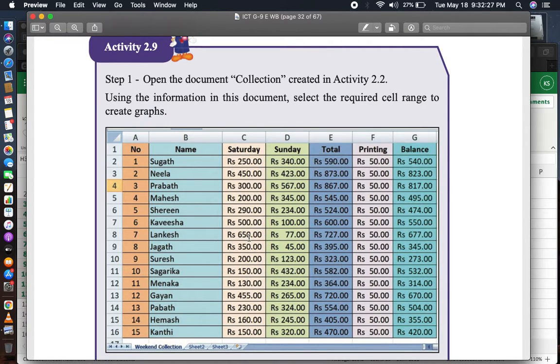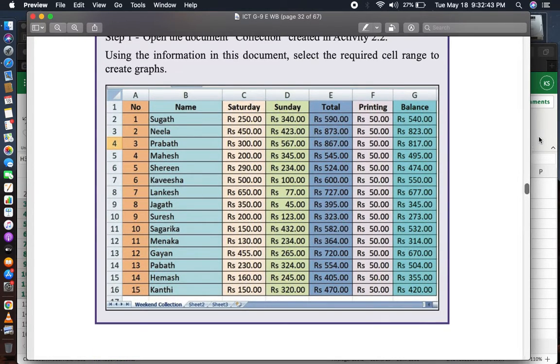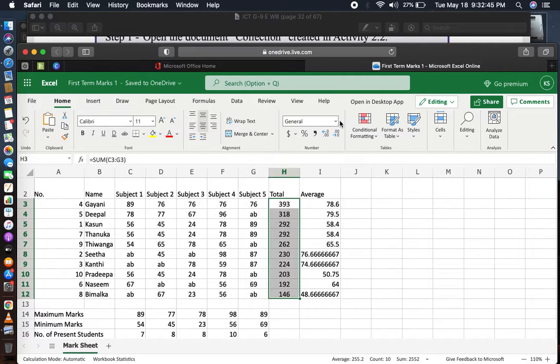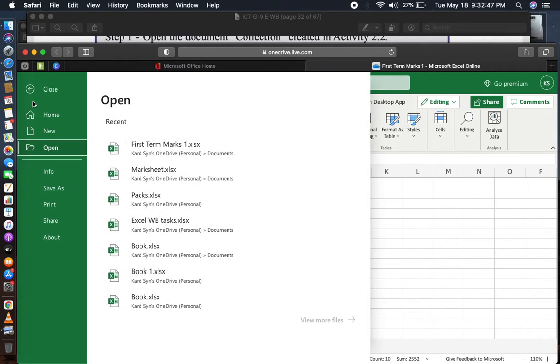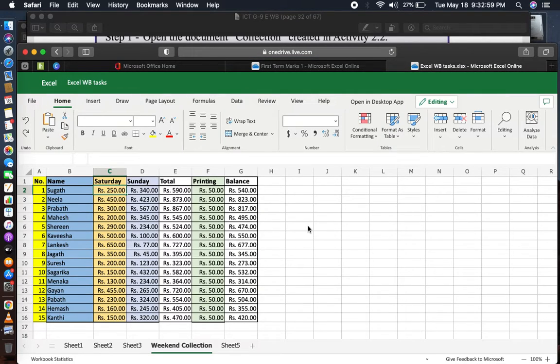Activity 2.9 wants us to go back to the earlier table. Open the document collection created in activity 2.2. Using the information in this document, select the required cell range to create graphs. Okay, so looks like we are going to have to create a graph. Let us go back to the earlier table.